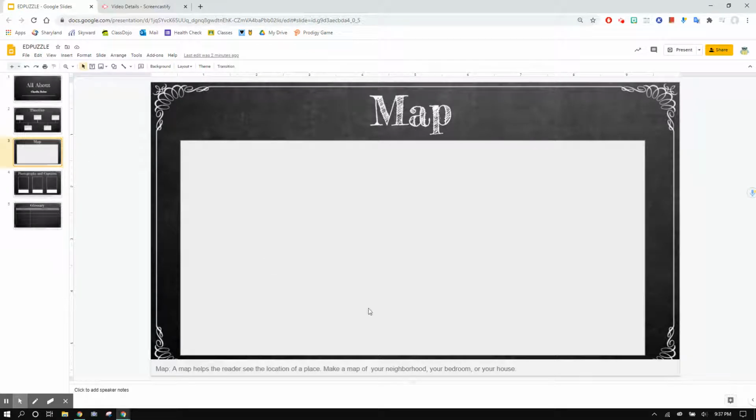Today we are going to be doing a map for your nonfiction text features project. Make sure you're paying very close attention because this is going to be the hardest one that you're going to do, okay? Now a map is an important text feature because it tells the reader a location or a place where something is. Okay, so you can decide whether you're going to do a map of your neighborhood, of your bedroom, or of your house.